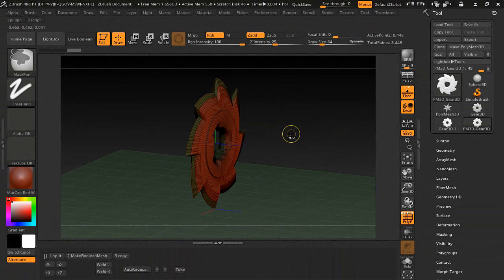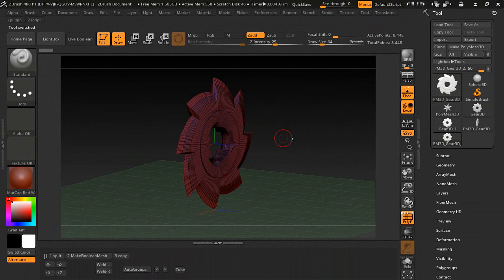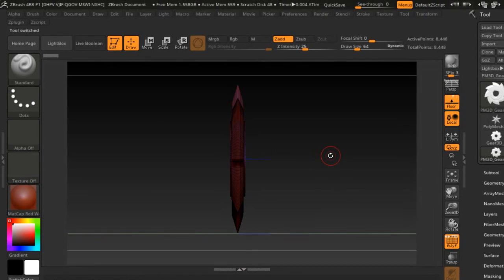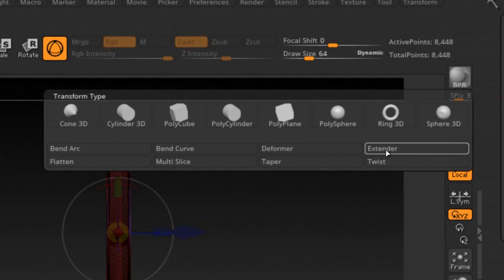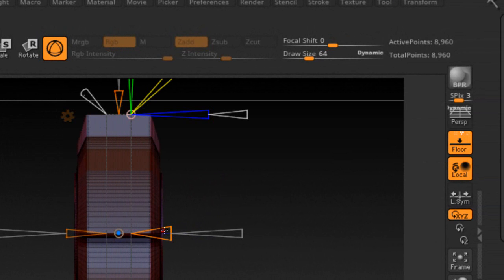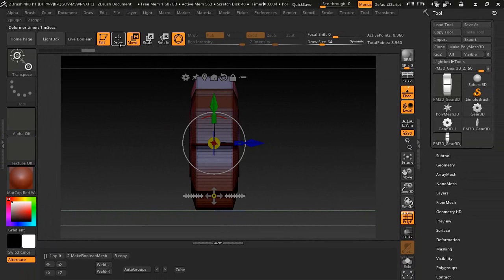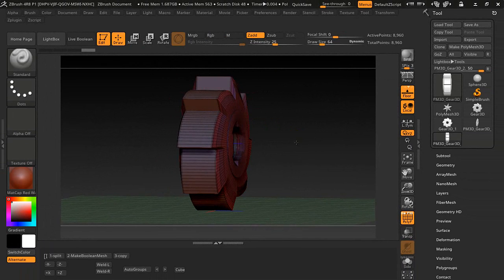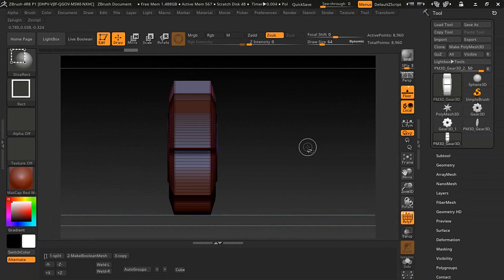Let's Control Z that. Alright, let's go ahead and just make this Polymesh 3D, and let's see another way that we can do this. With it facing this way, what I'm going to do is activate the gizmo, select the gear, and use the extender. This makes it a whole lot easier. And I'm just going to drag out just a little bit, and it's going to split it right in half. And it's also going to polygroup it. And then we're going to select the gear again and press accept. And since it's polygroup, I'll be able to select this. Here, well, actually I'll just go like this, make it a whole lot easier.